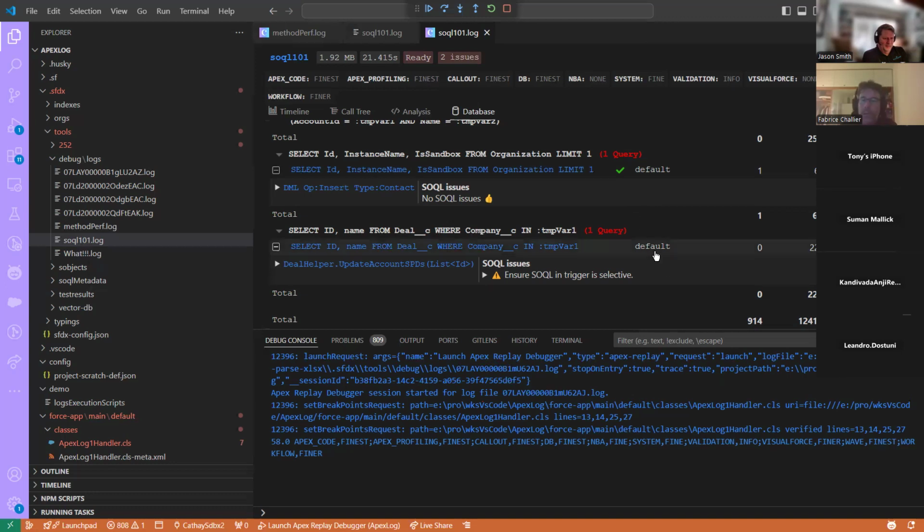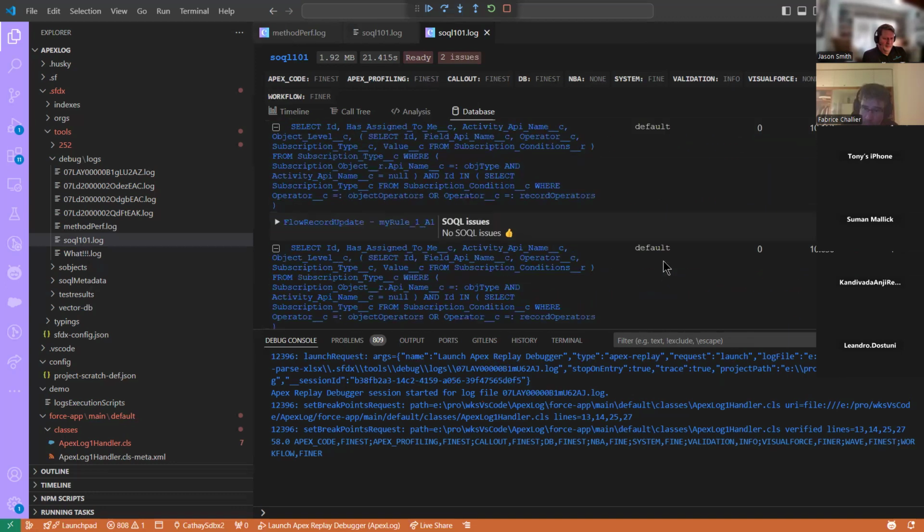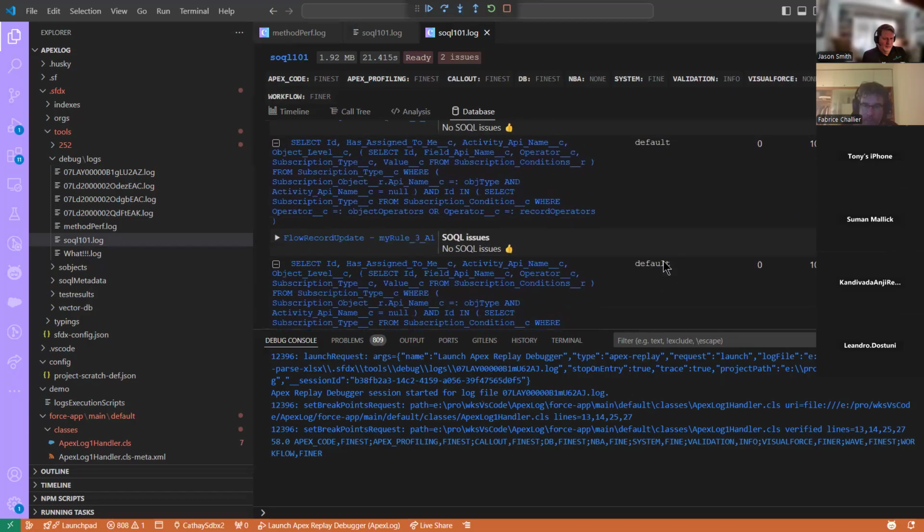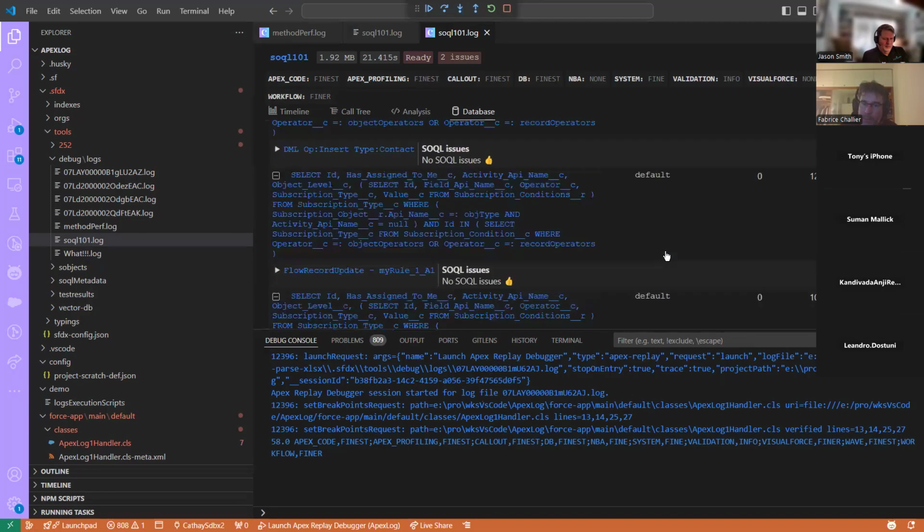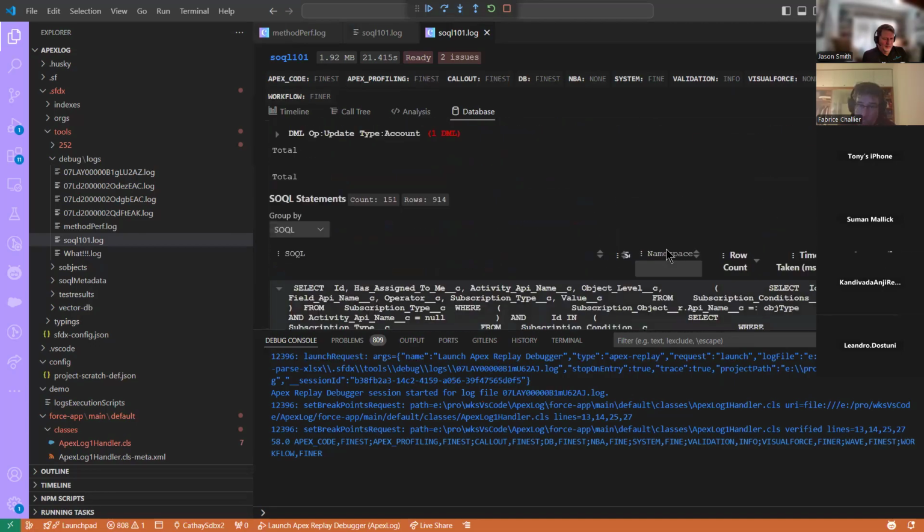Okay, so clearly this is a nice tool. The huge issue with the tool, which I need to write to the developer about, is that what they don't do properly is they don't know how to filter by namespace. So the tool is not able to know if the query has been executed by the default namespace or by another namespace. Because if a query is executed by another namespace, it doesn't count regarding the limit of 100 queries.